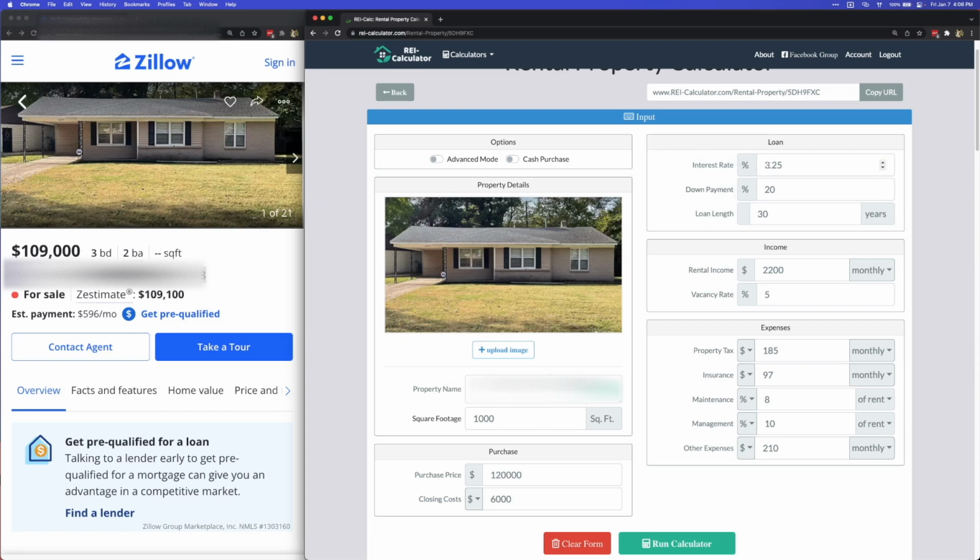For the loan details up here, this is a rental property, so it's usually a little bit higher than what you get for your personal loan. So I'm going to do 3.5%, which seems to be about right for the time of recording, which is early in 2022. I'm going to do 20% down on a 30-year loan.